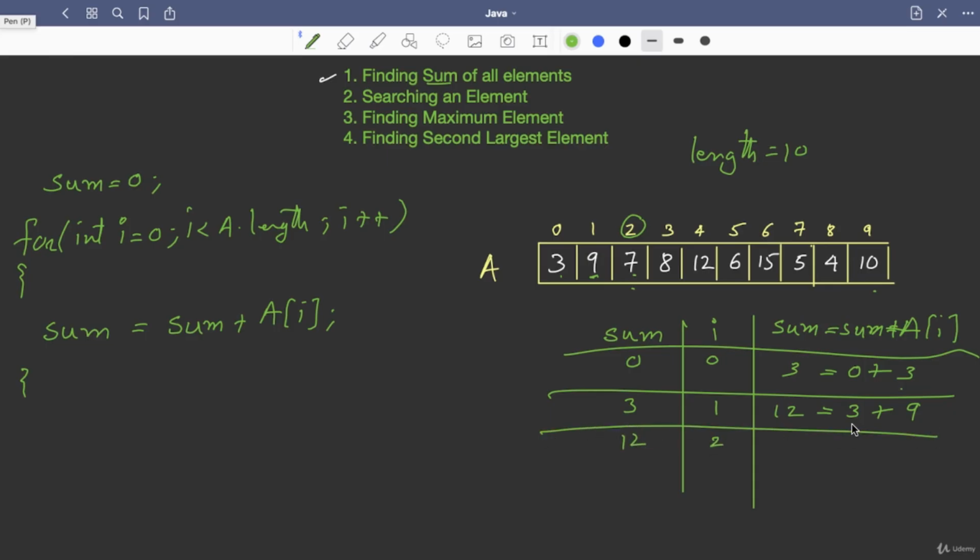Then I becomes 2. Now sum assign sum plus a of I. First of all, sum is 12, and plus a of 2. A of 2 is 7. So it is 19. Next time sum is 19. This is how it will go on adding all the elements. This is the sum of all the elements in an array. This is how you can find it out.